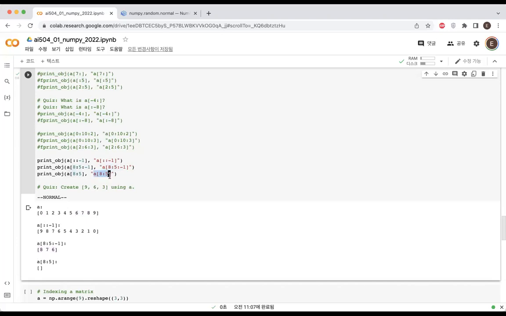8, 5. What would happen then? Actually, if you do 8, 5, then it will be just a blank list. Without the -1 here, you're actually going in an ascending manner. And when you go in an ascending manner, you can't start from 8 and end at 5. So that is why you're left with nothing. So if you want to do something like this, you'll always have to have -1 here.